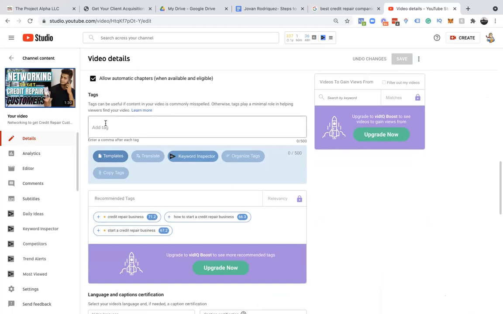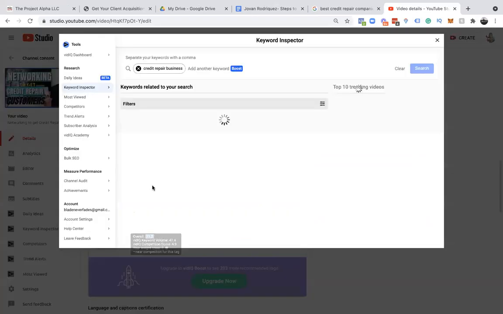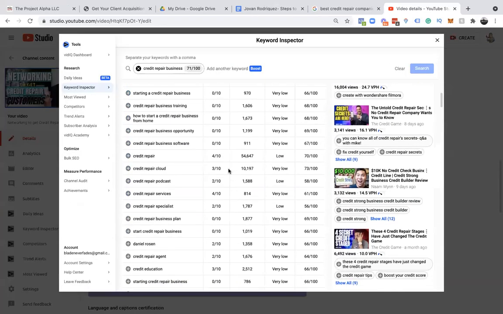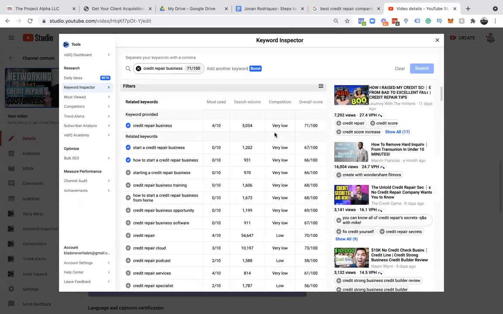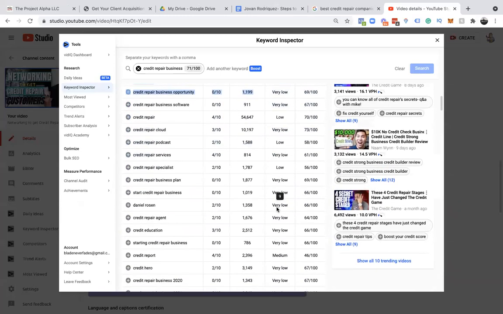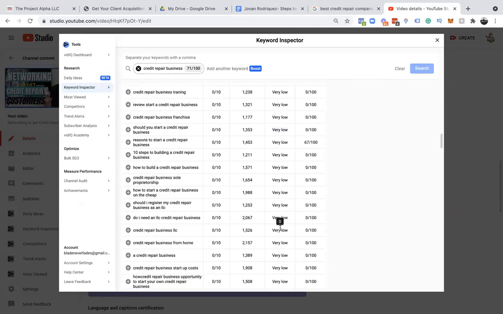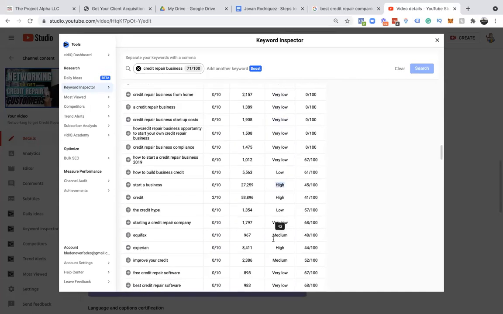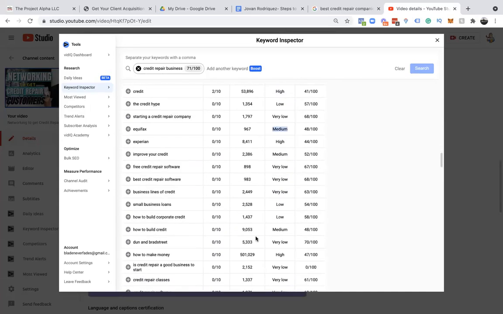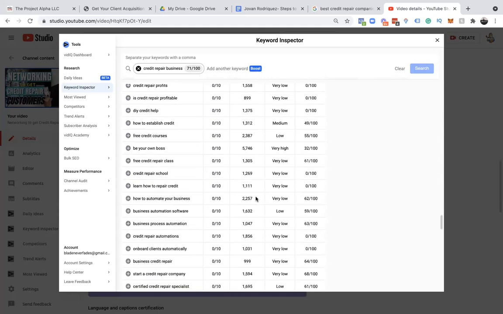And the beauty behind this is for the tags, you can just do bam, bam, bam. Matter of fact, you can click this and it'll show you a bunch of other keywords that are relevant. Obviously, same concept: use the ones with low competition. Don't use the ones with very high competition. This one, start a business, don't use that one. I wouldn't even use medium ones because there's so much high competition. Use low, very low, low.